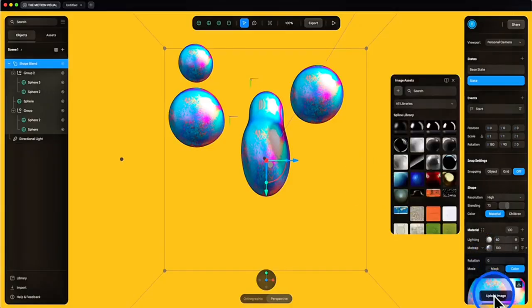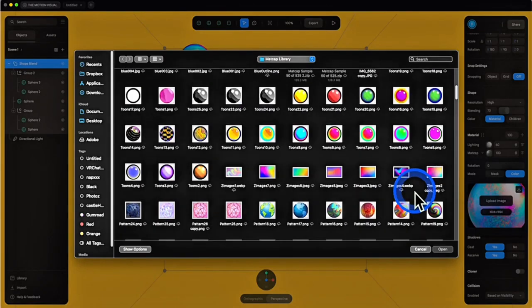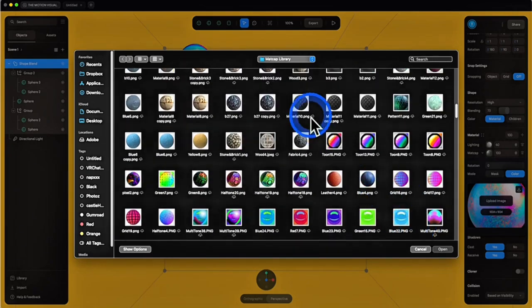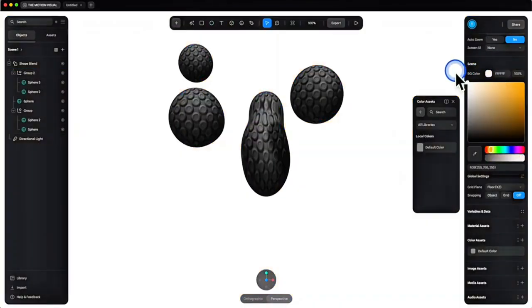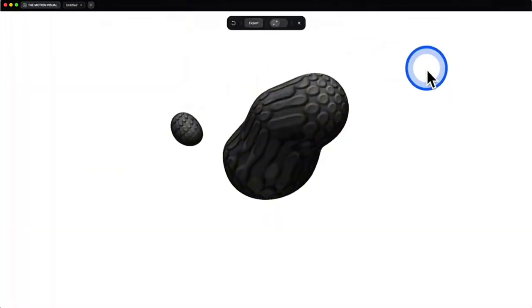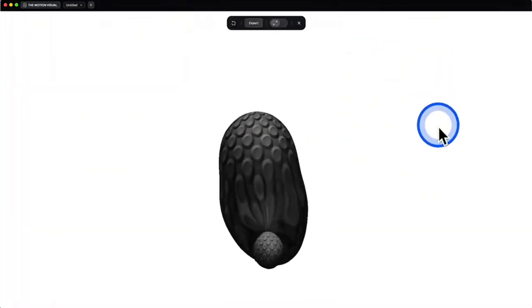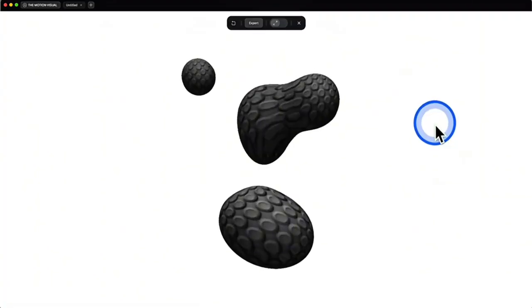You can also change the matte cap of your entire shape blend at once to create a whole new dynamic and style from the same animation. Here's a cool futuristic black padded fabric matte cap that I have in my matte cap library. With a simple change of material and background, you have a whole new animation in just a few seconds.